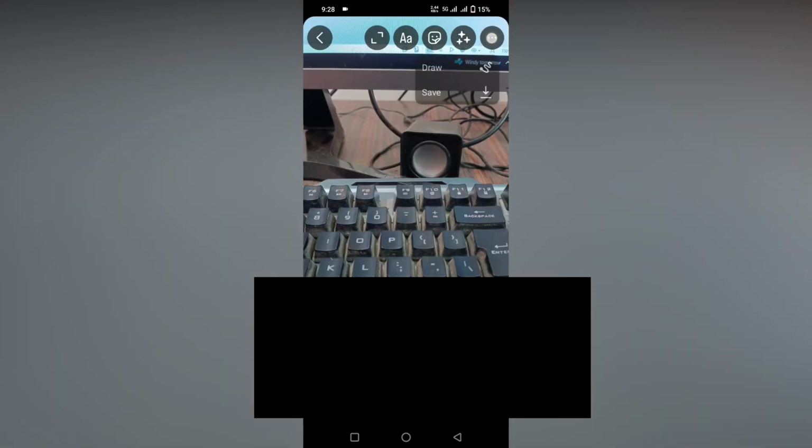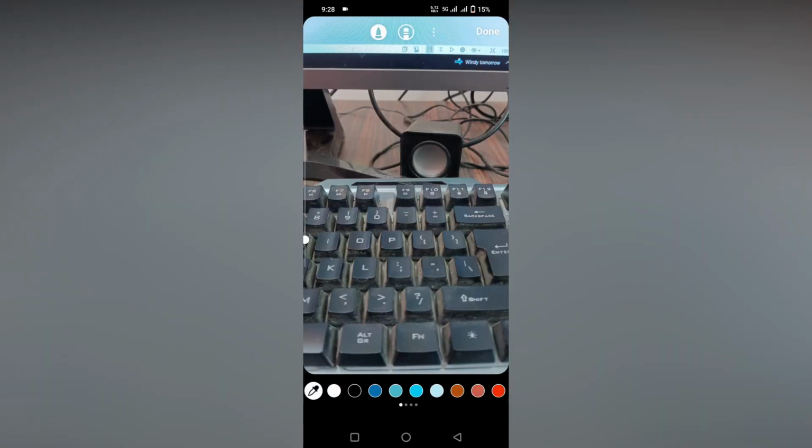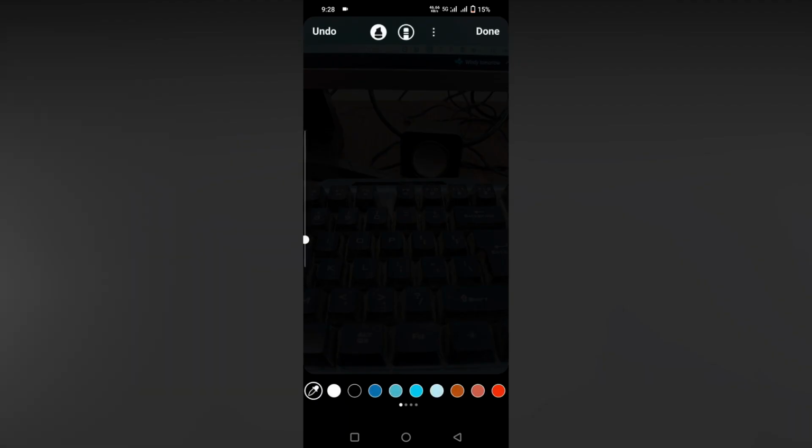So I can also do it with this option. Just click on this draw option. Just click on this black color, and change to the marker. Just long press on the screen. You can just make this option.